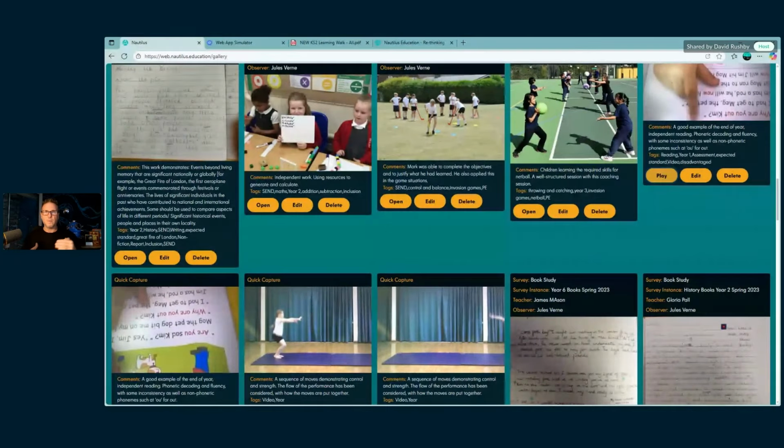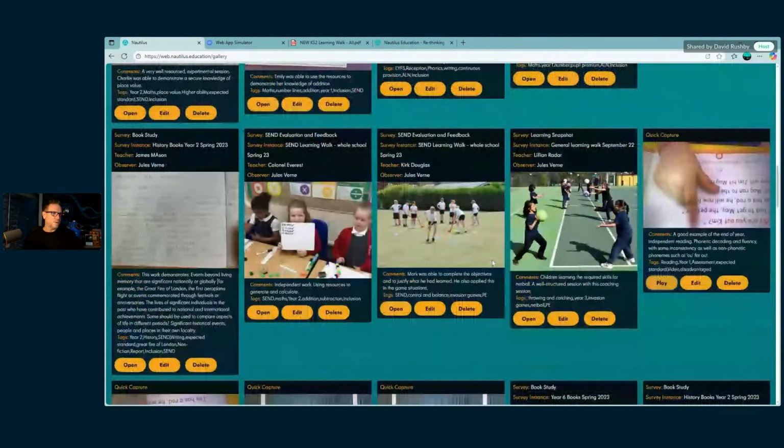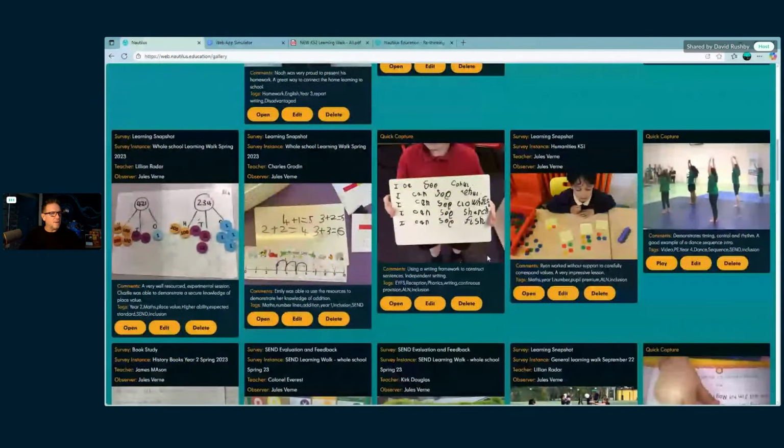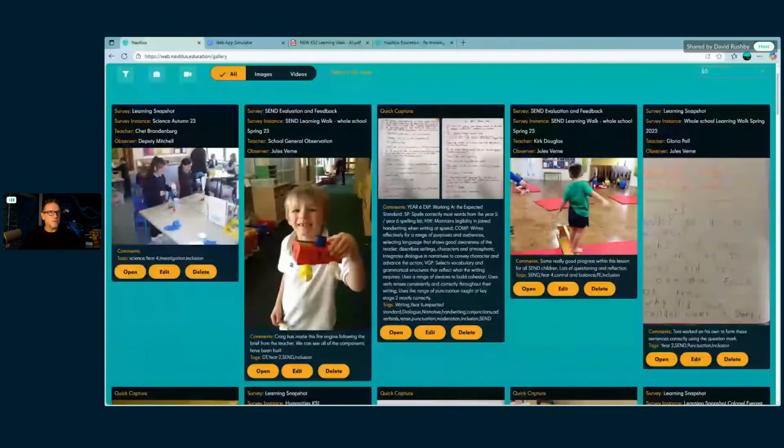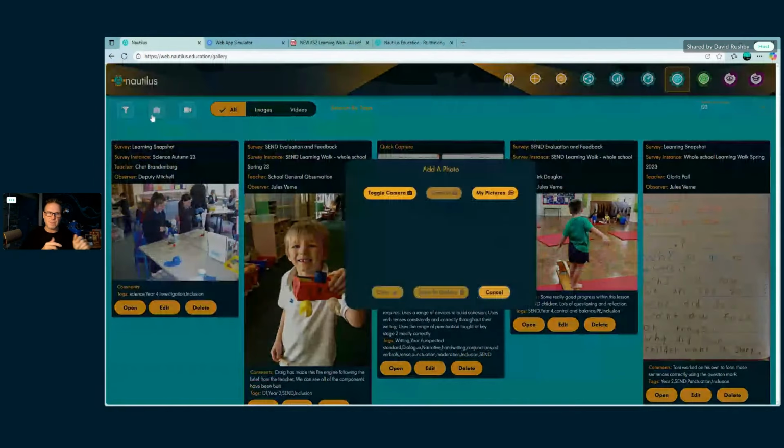What's the difference between 1, 2, 3, 4, 5, and 6? Not just in reading, but obviously in any subject. And that's how we can use the gallery. The other thing that we can do if we want to do is just submit to the gallery. So we could just take a picture and put it into the system. That means we can build up this portfolio.